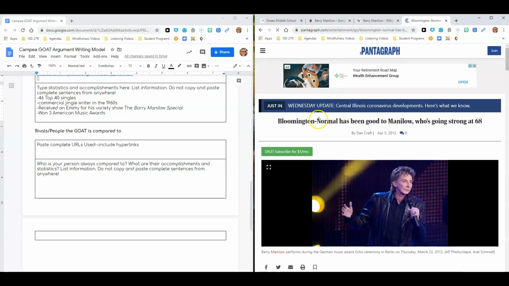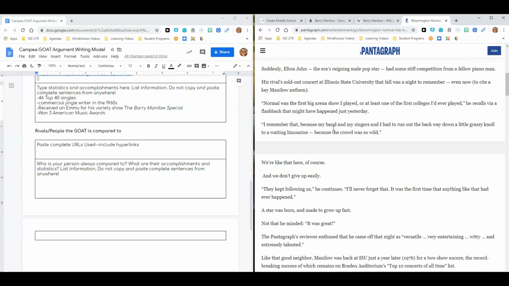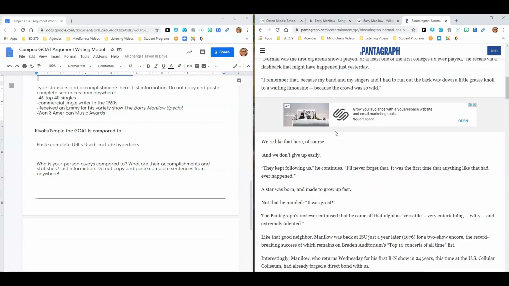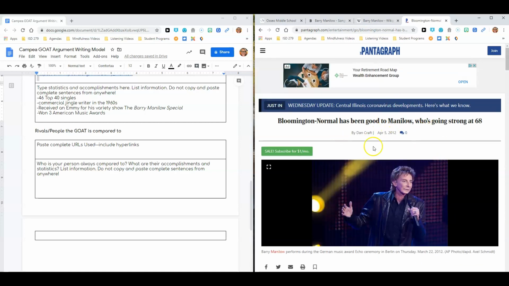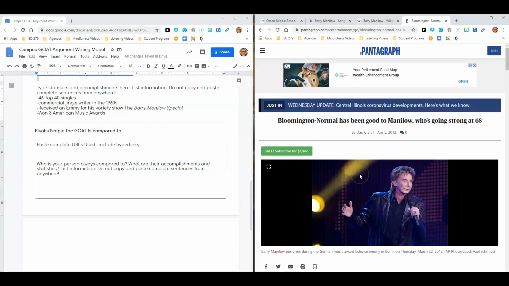So Pantograph.com. This looks like a newspaper article to me, so that's promising in terms of just the format of what I'm looking for. So I'm just going to take a quick look through and see if I can find anything about a rival. Manilow, solo career. 6-foot New Yorker, feathered hair. Suddenly Elton John, the era's reigning male pop star, had some stiff competition. Okay, so Elton John is considered a rival or competition for Barry Manilow.